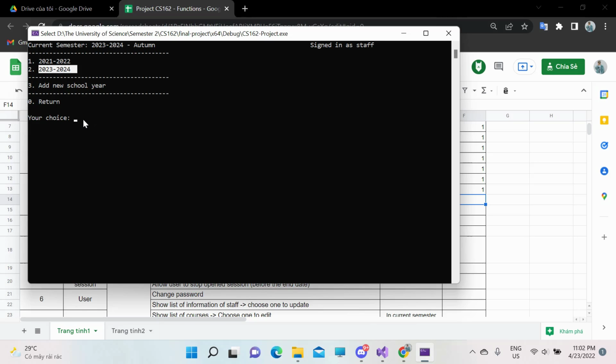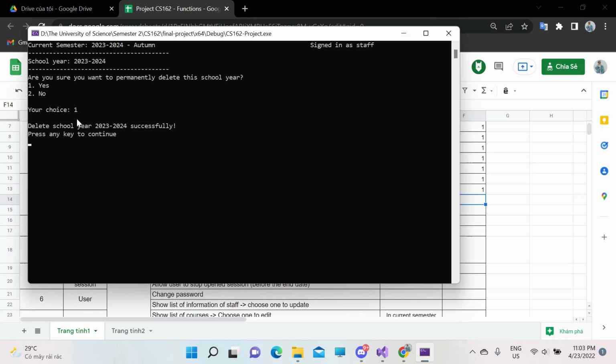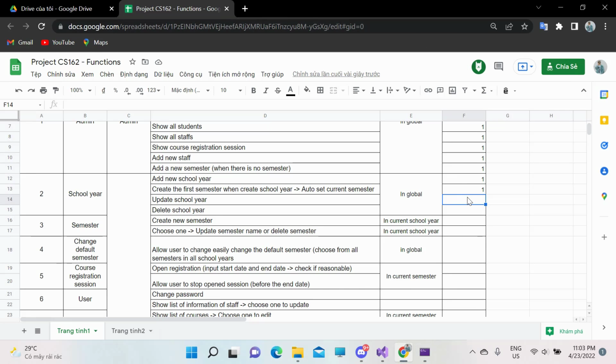And another function that we can do with a school year is that we can delete it. Yeah, you can see that. Number 2 is delete school year, and we choose this. Yes. Okay. That school year has been deleted. Okay, so I have finished this one, delete the school year, and this one.